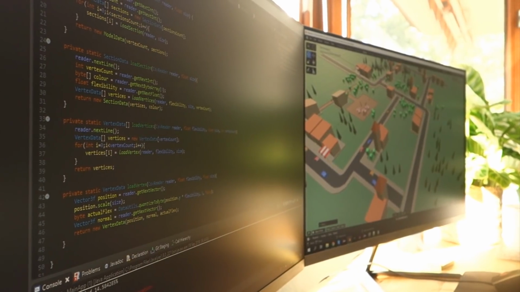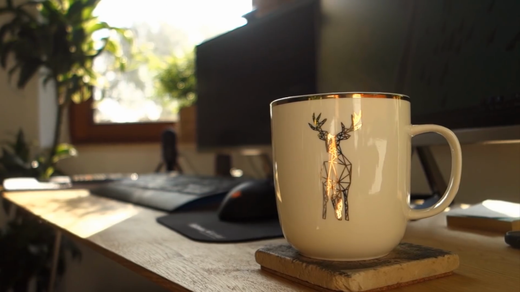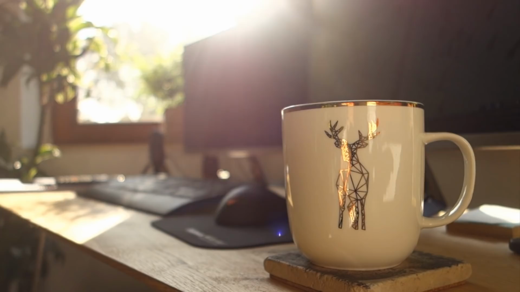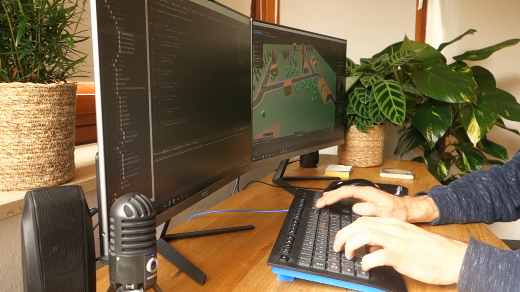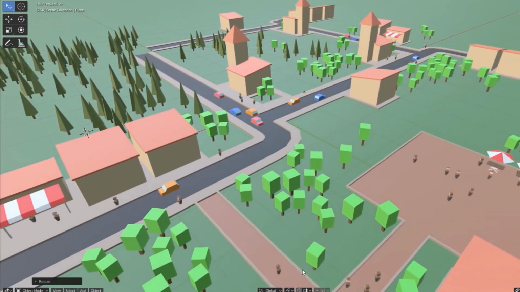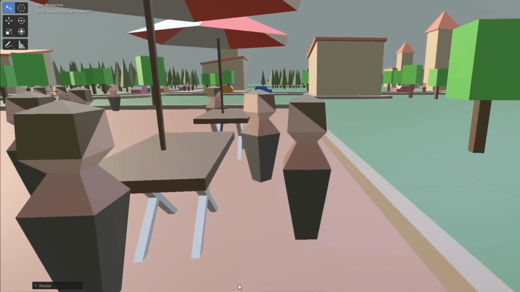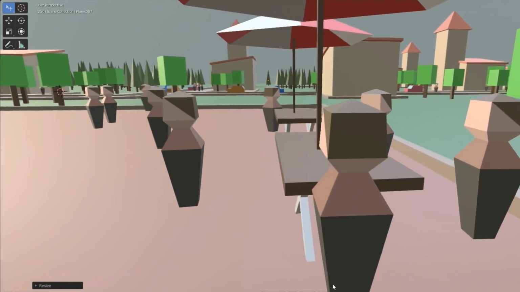Hello everyone, and welcome back to my journey of creating a city builder game from scratch using my own engine. And this week I'm going to be implementing my own GUI library, which I'll be using to create all of the user interfaces in this game.